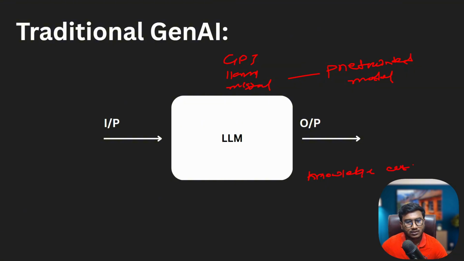So what is knowledge cutoff? Knowledge cutoff means this model has been trained with a specific duration of data. Let's say I'm talking about GPT-3. If you go to the OpenAI models website, you will see that GPT-3 or, let's say, 3.5 Turbo has been trained with data till, I think, 2021.